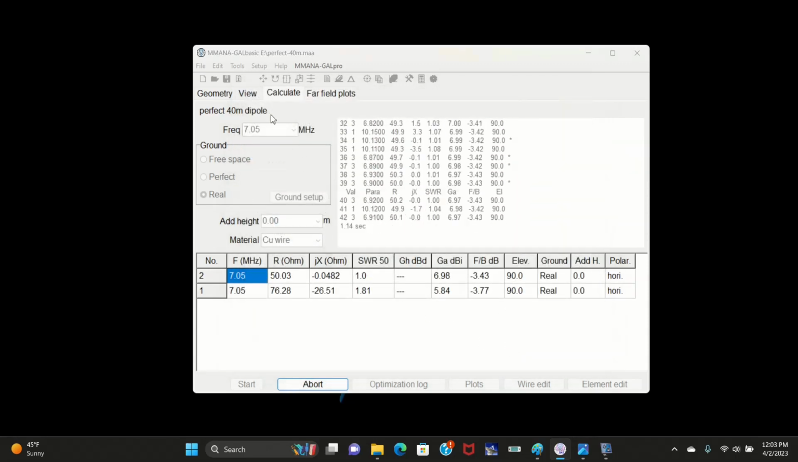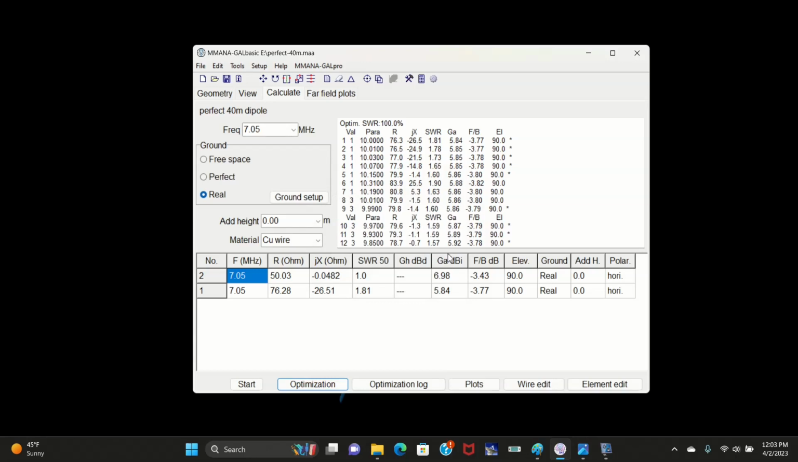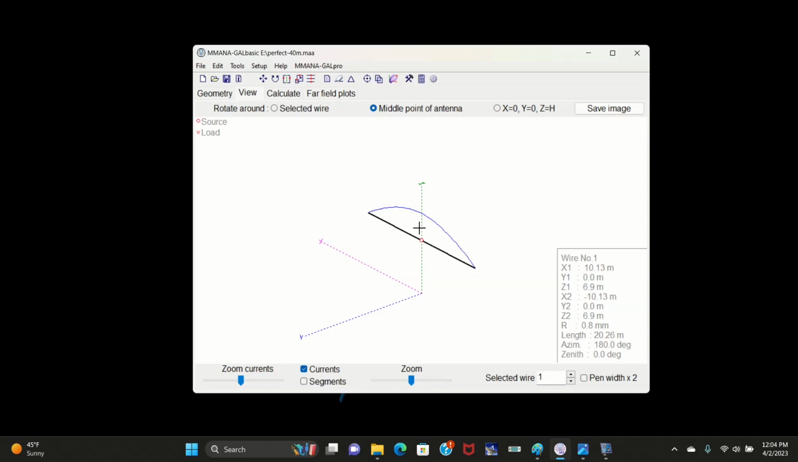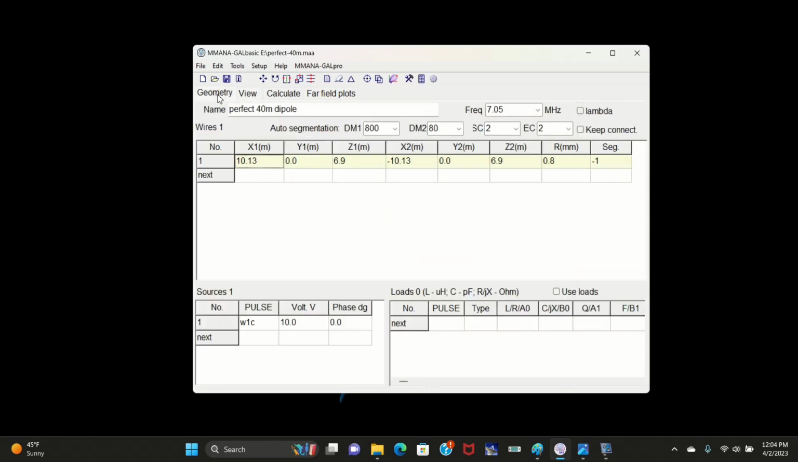Start. Something's happening. Wow, that was quick. Wow, didn't give us time to even think. That was probably less than 2 seconds. It says it's an SWR of 1.0. That's perfect. Let's see if that's perfect. All right, let's view our antenna. Yep, we got current.